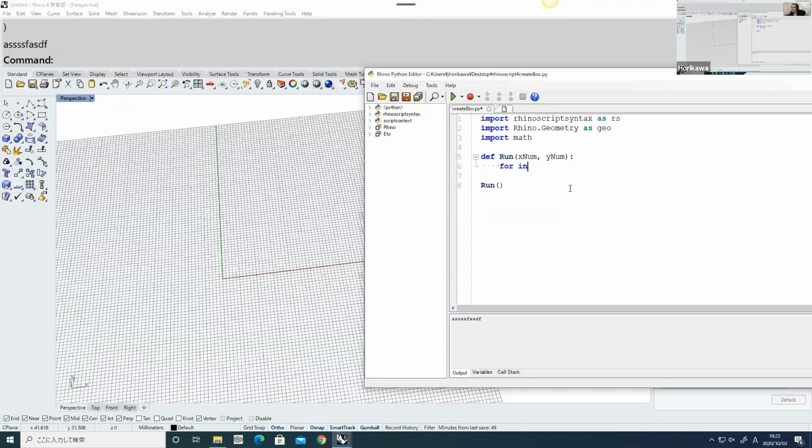In order to create a loop, we're going to write it like this. This is the first loop: for i in range xnum. Range, with the parentheses and xnum inside, means that you want to create a series of numbers from 0 up to xnum. So if xnum is 3, then range 3 will give you the numbers 0, 1, 2, meaning a total of 3 numbers, from 0 to 3 minus 1.